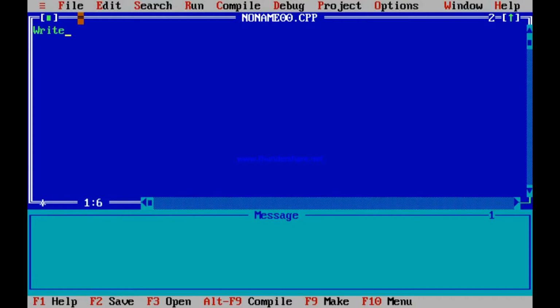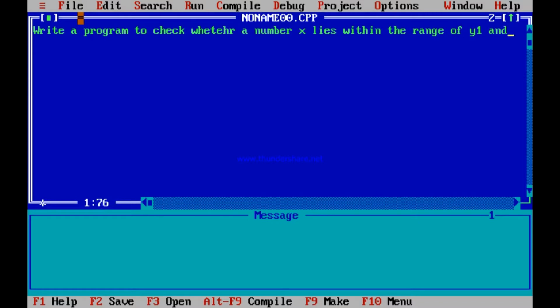The next program that we will write is a program to check whether a number x lies within the range of y1 and y2. I think you can understand the purpose of this program. The user will be inputting three numbers: x, y1 and y2. After getting these three variables, I will have to check whether the number x inputted by the user lies within the range of y1 and y2.